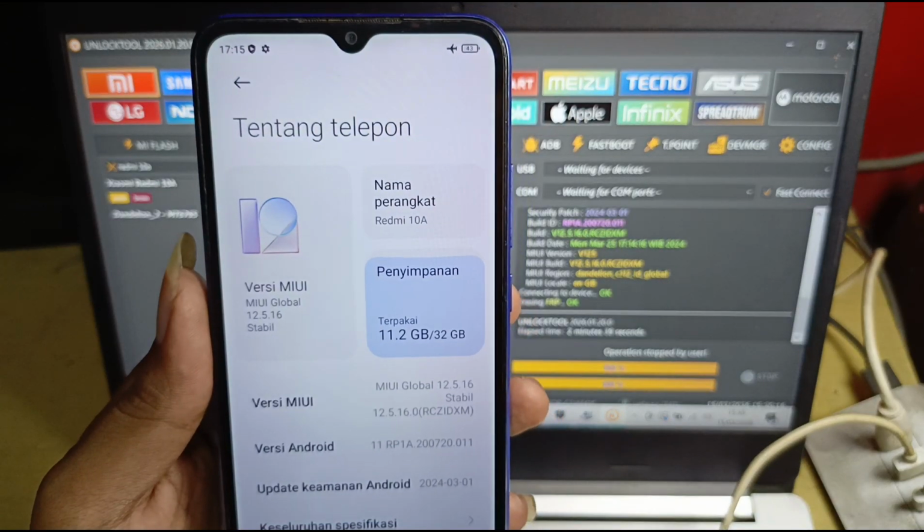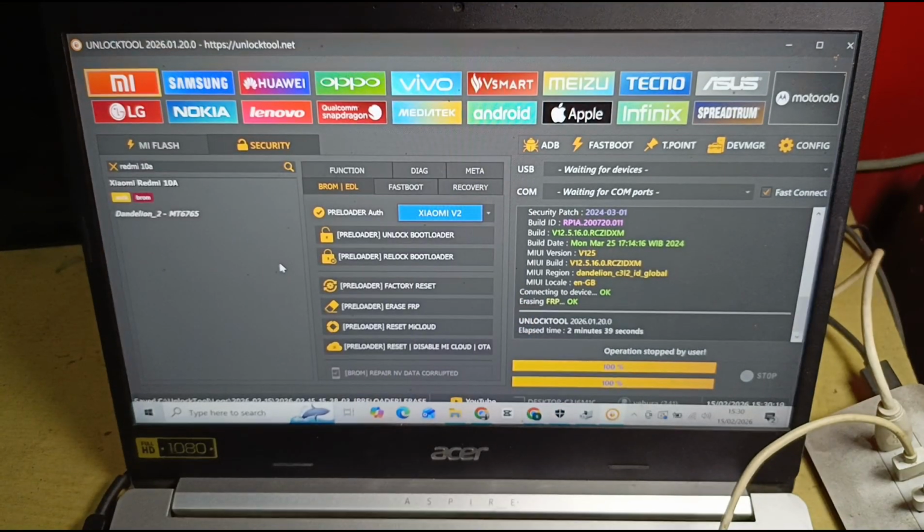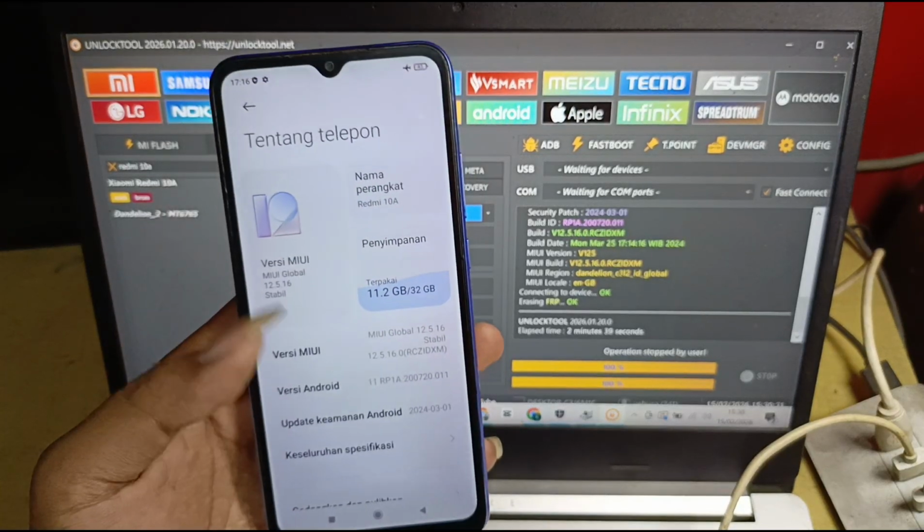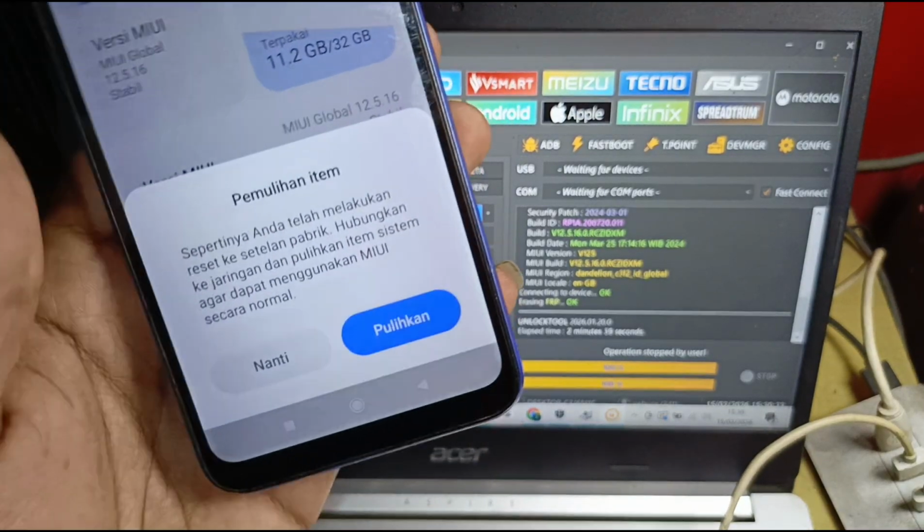Alright, that's it for today's video. I hope this tutorial helped you successfully bypass the Google account and get back into your Redmi 10A.